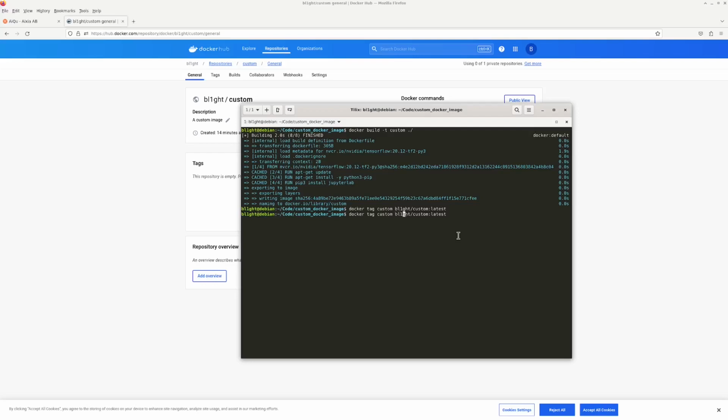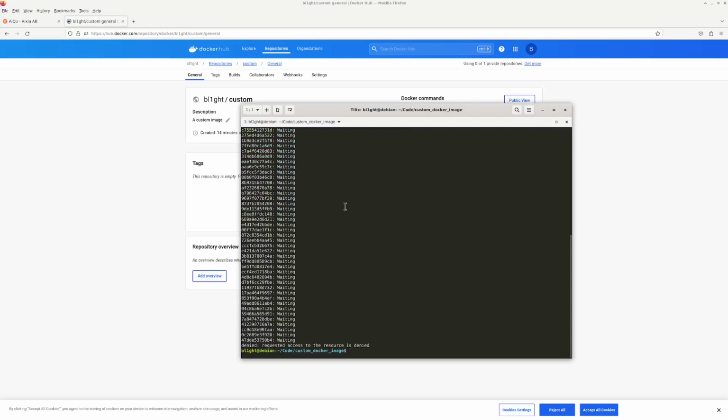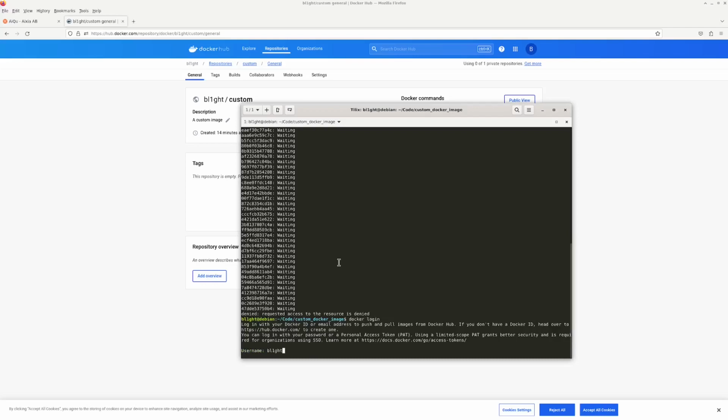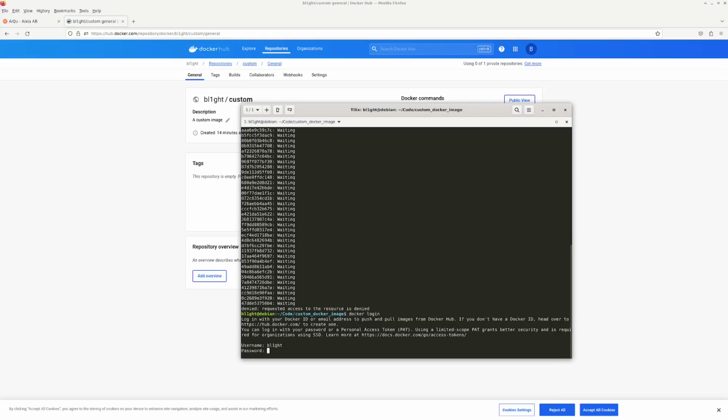So if I wanted to push this custom image to my registry in AiQu instead, I would go with ai/custom. But for now, I just want to push it to Docker Hub. So let's do a docker push with that image. And I need to log in. Let's see here.